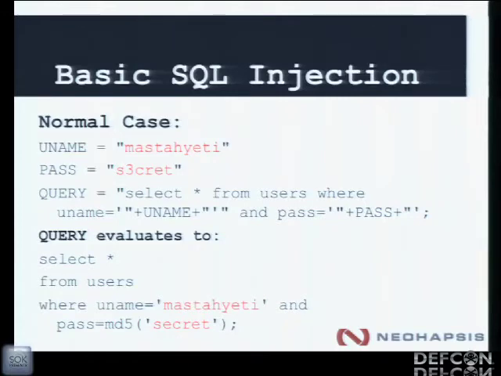So let's go ahead and walk through basic SQL injection. We've got some pseudocode up here. We have the username masktheyeti and the password secret. We can imagine this query: we're going to select everything from the users table where username is the username and password is the password. And so the query evaluates, and this is generic, database agnostic, to: select star from users where username is masktheyeti and password is secret.